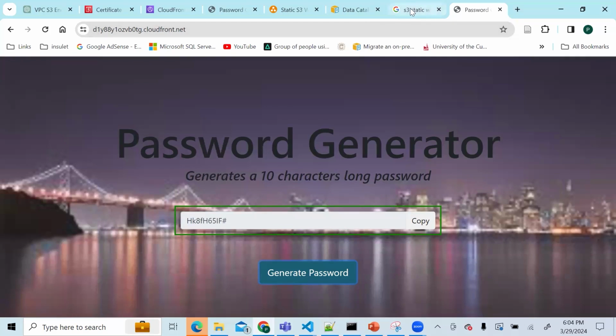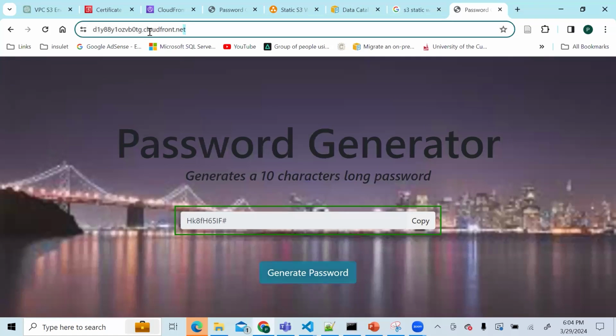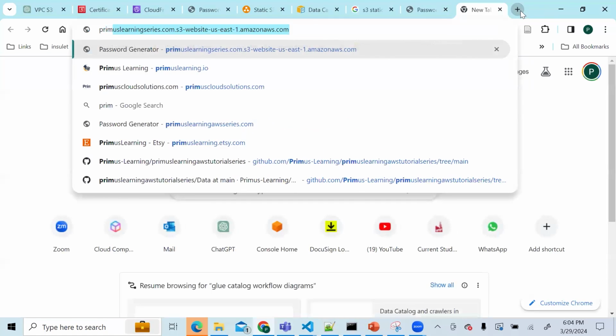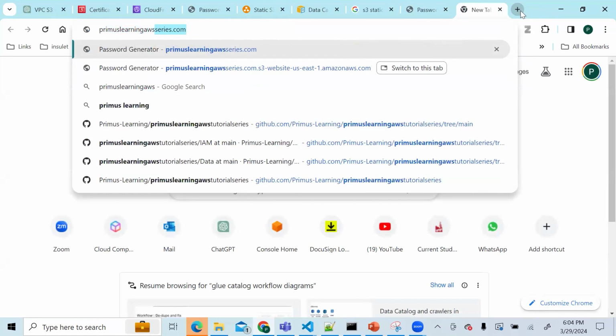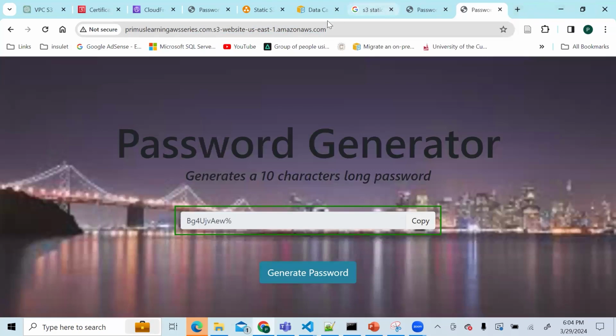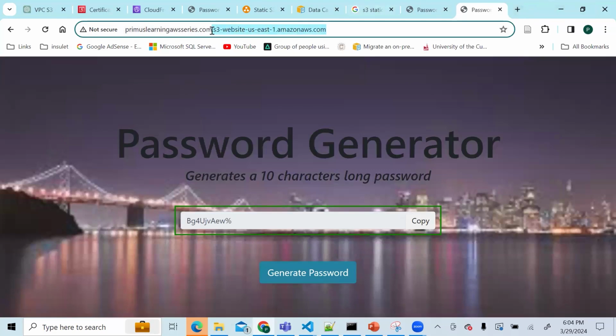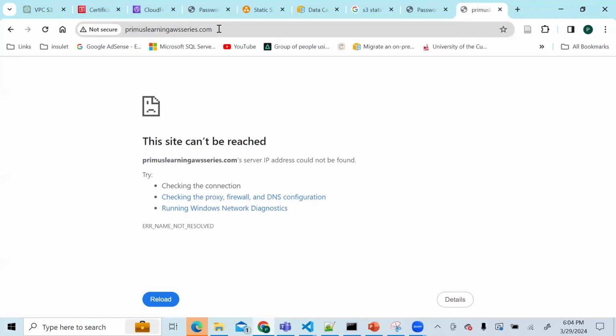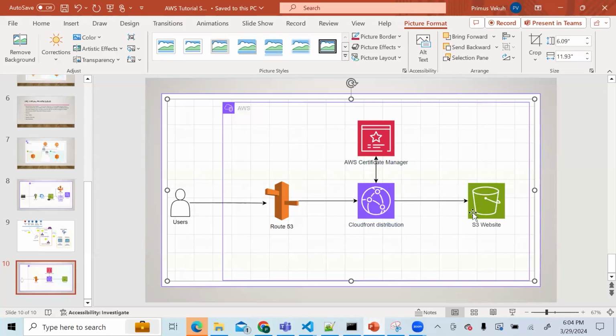All right. So you can see that the page is accessible from here. Now, it is not yet accessible from Primus Learning AWS series.com. It is not yet accessible from here. Why is it not yet accessible from there? Because what we just did is we've created this CloudFront distribution, but we have not enabled it to be able to talk with Route 53.